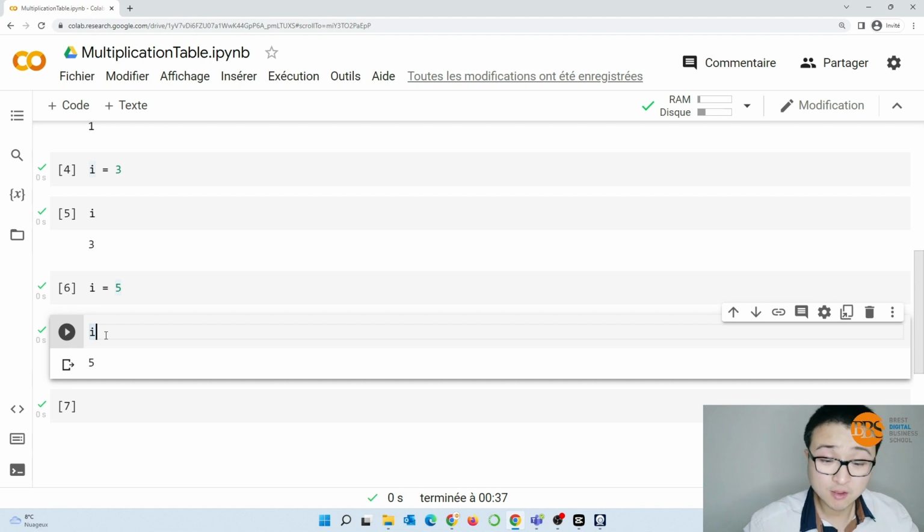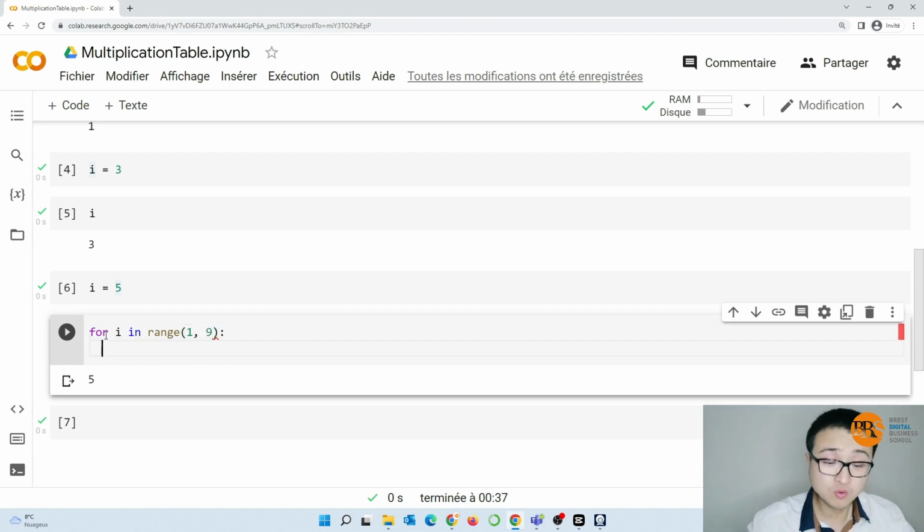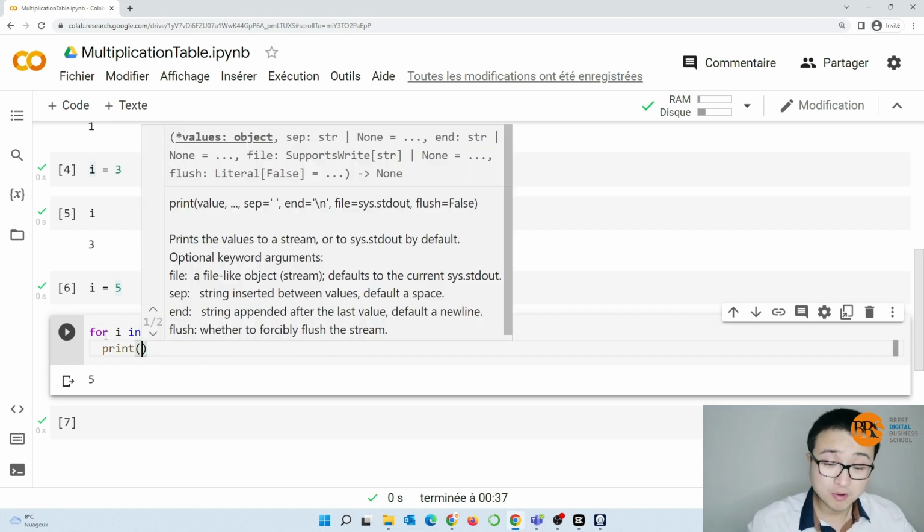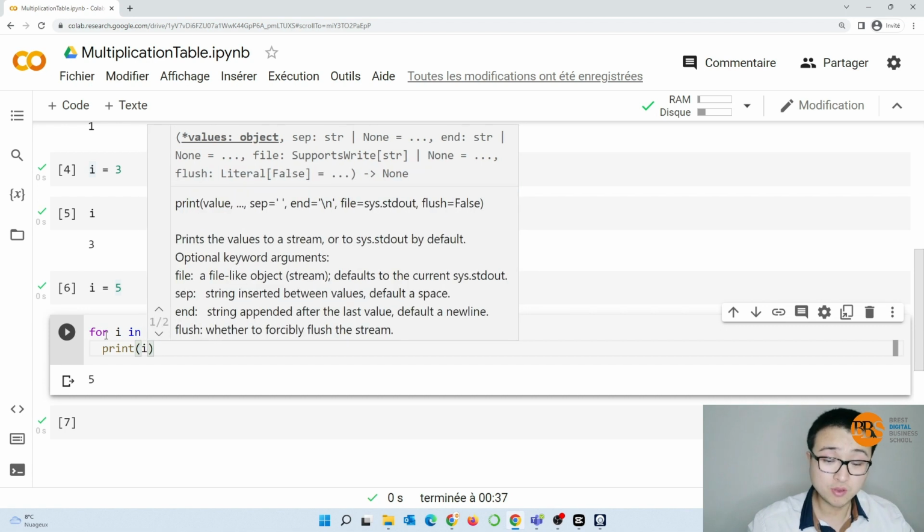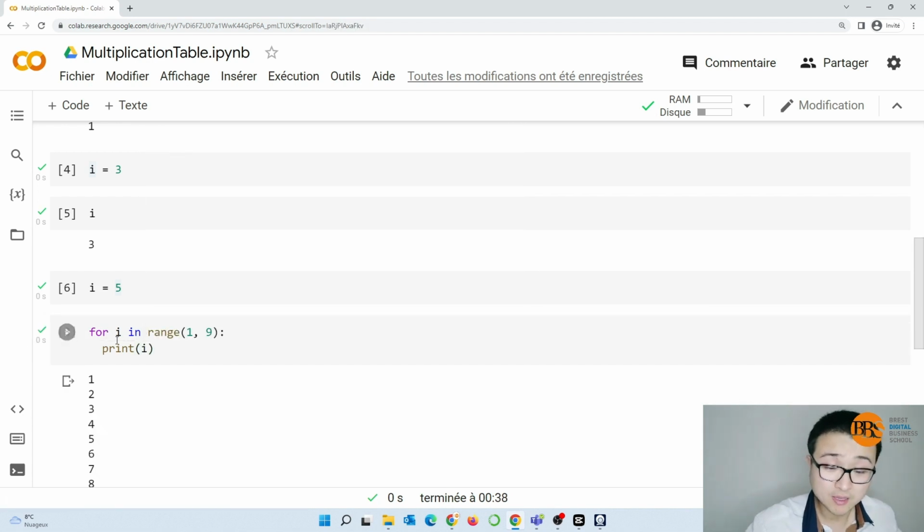Now with such a variable, we can make it iterate through a certain range to print out all the elements. For example, we can use the loop structure, and there are several types of loop structure. Today we will use the structure of for. For i in range from 1 to 9. I want to print out the numbers from 1 to 9. So print all the values of i in this range.